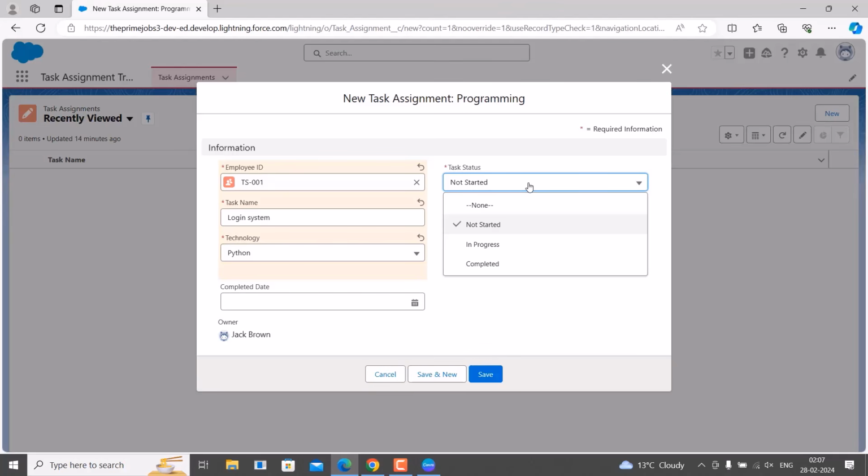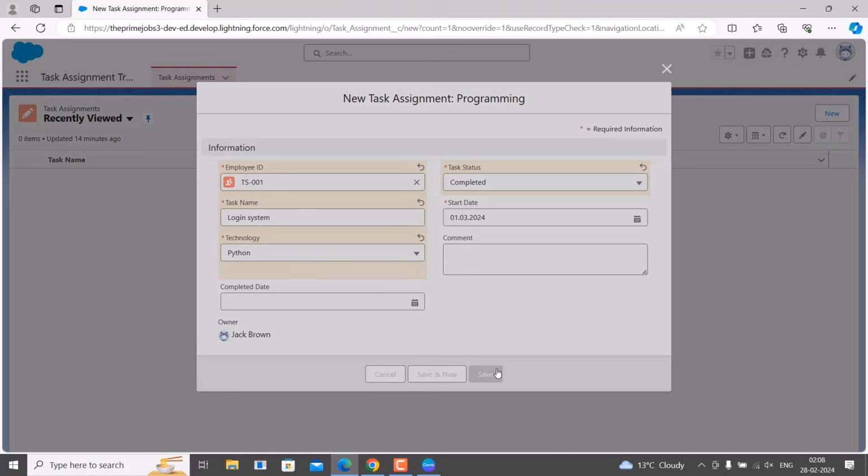The next thing we have is the task status. I want to set it to completed, and you can see that it automatically fetches the start date as today's date. If the employee wants to enter a comment, he or she can easily enter it, but I don't want to enter anything because it's an optional field. So let's try to save it. You can click on the save button.